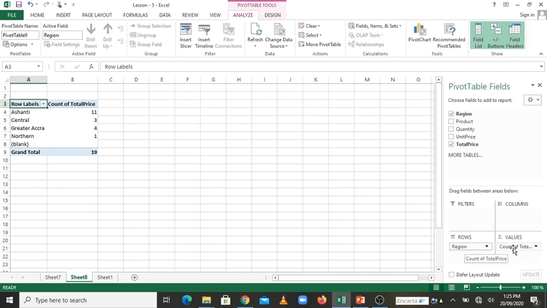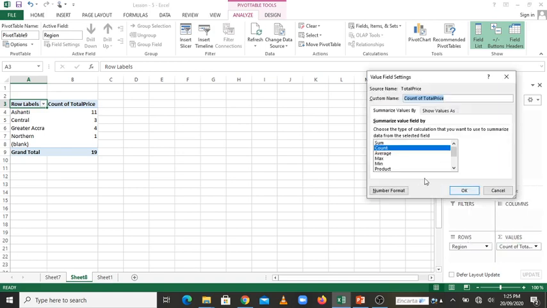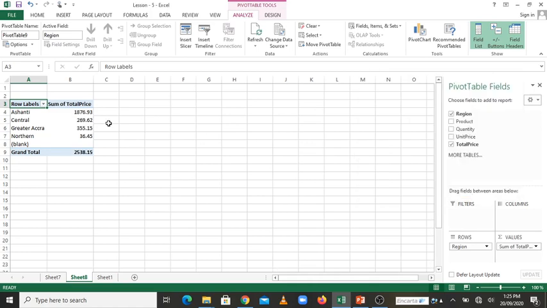After dragging it, you see that you have a count of totals, right? So it's good that you change this to sum because you want to know the total sum. You click on this menu pointing down here, you click on value field settings, then you change it to sum. Click OK. So you see that all your values have been changed to the sum of total price.